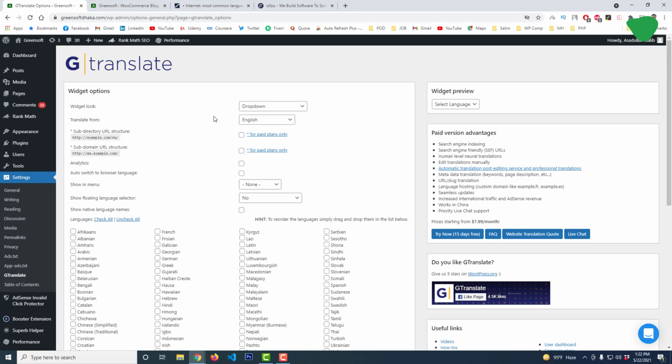Getting back to the settings menu once again, here first is the widget look. How the translate menu is going to look, you can set from here. So I'm setting it as a drop down. You can set flags and drop down. There are some other options like only flag, flag with language name, flag with language code, and so on. So I'm going to set drop down.